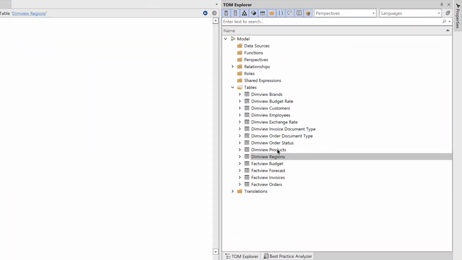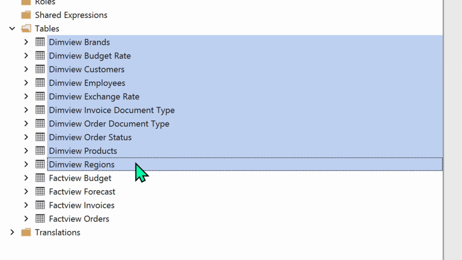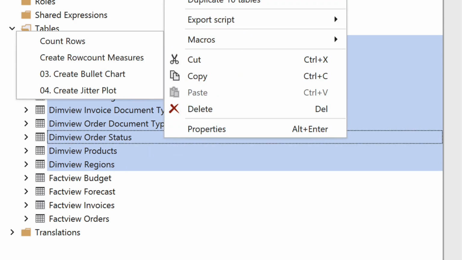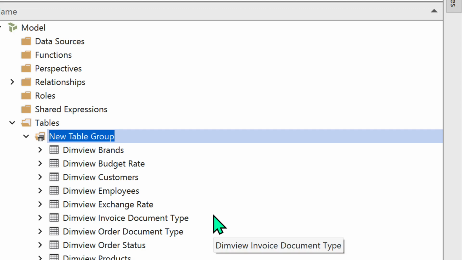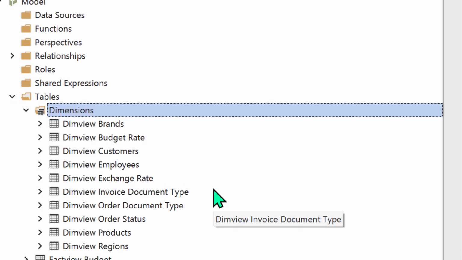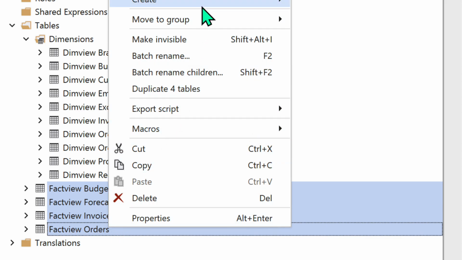Next up, we have table groups, which are folders to organize tables in your model. This is a really helpful way to organize big models. To create table groups, you just want to shift select the tables that you want to group, and then right click and you can select Move to Group. You can then give the group a name like dimensions, and then repeat the process for any tables that you want to group together.